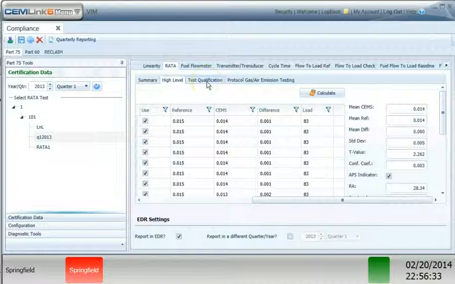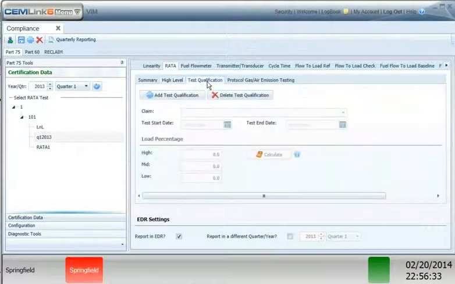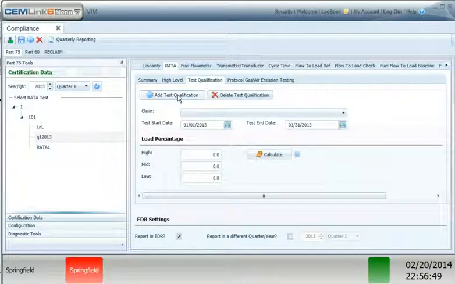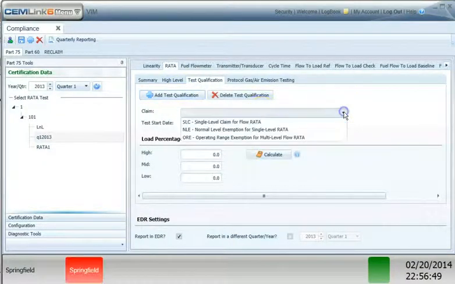Next is the Test Qualification tab. Enter test qualification data as a part of a RATA test to claim an exception from the usual RATA requirements. Click the Add Test Qualification button. Then choose the test claim code in the claim drop-down list.